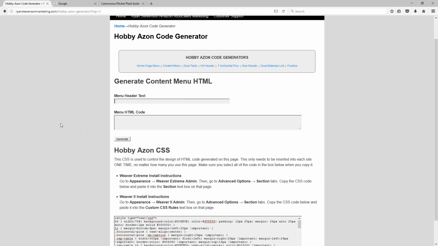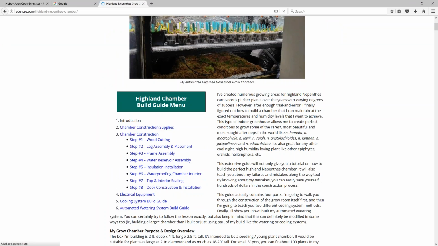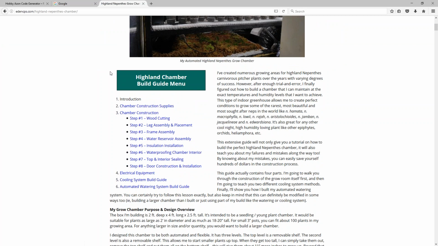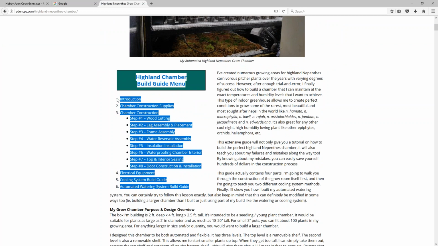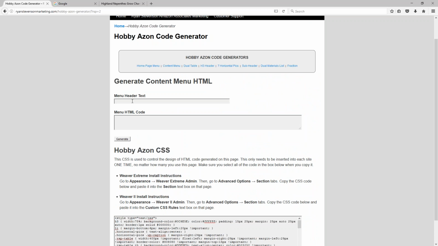The first piece, the menu header text, is just a piece of header text that will go across the top of the menu. So right here, this is one of the menus that I have created using this code generator. So this is the header text that will go right here.